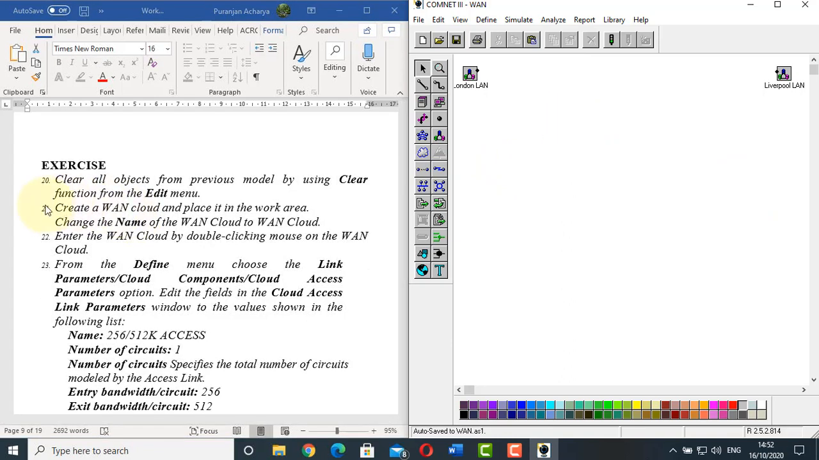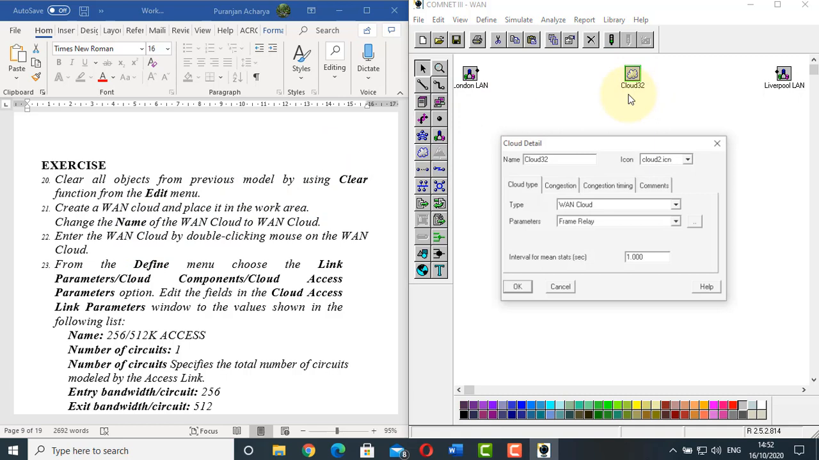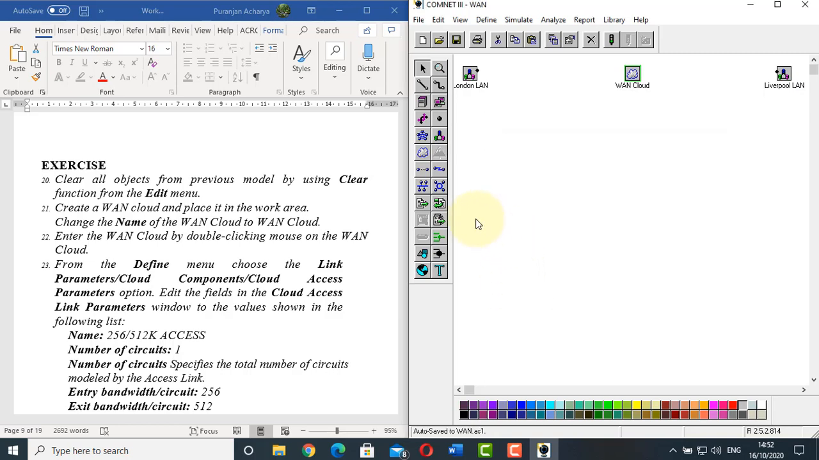Now go to 21 number. Create a WAN cloud and place it in the work area. This is the WAN cloud. Click on it and place it on your work area. Change the name to WAN Cloud. Select OK. Now on the 22 number, enter the WAN Cloud by double clicking the mouse on the WAN Cloud. Double click on WAN Cloud.